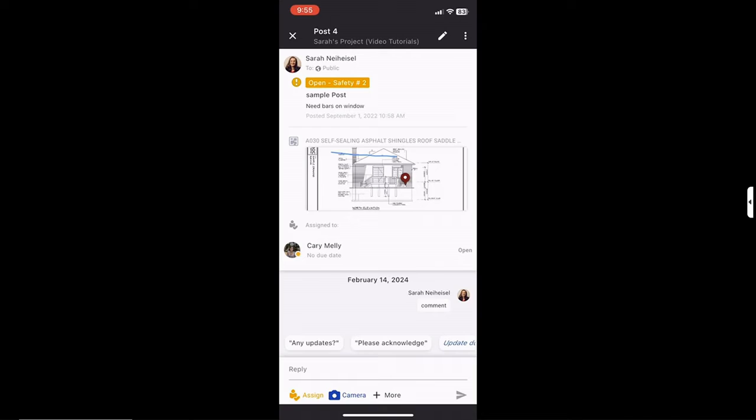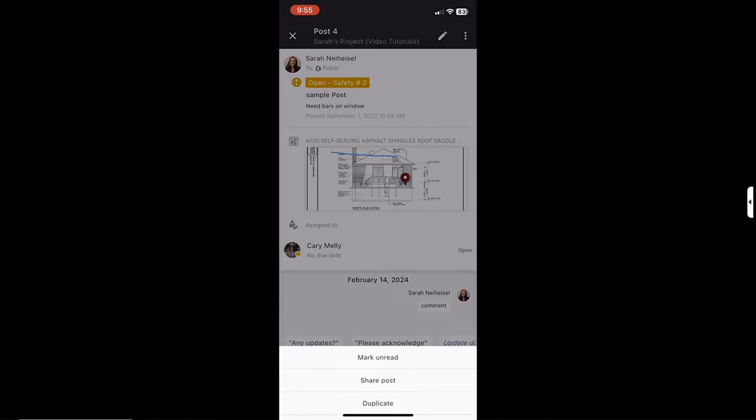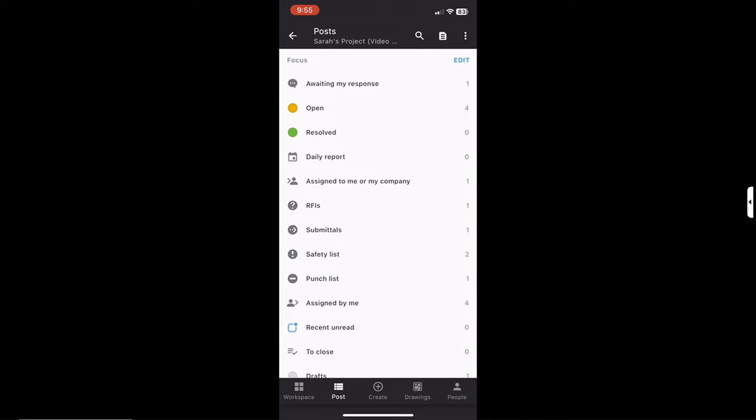Now I can go ahead and again move backwards with my X in the top left, but do note on the top right I have a pencil to edit this post, and I have those 3 dots there if I need to duplicate this post, share it with specific individuals, or mark it as unread if I want to come back to it later and make sure that I don't forget about it. So let's move back out to the main screen here.